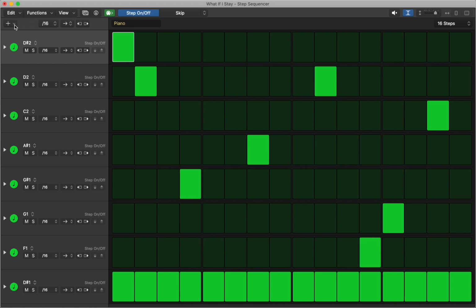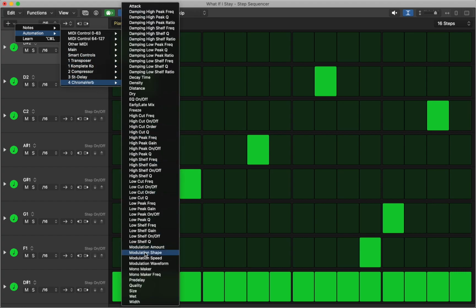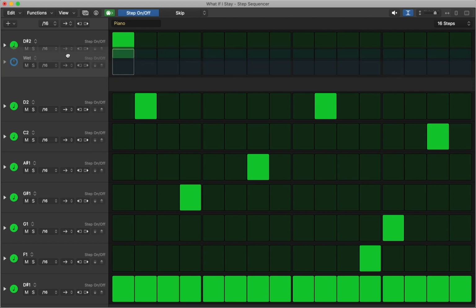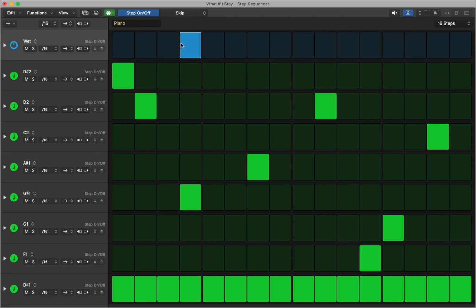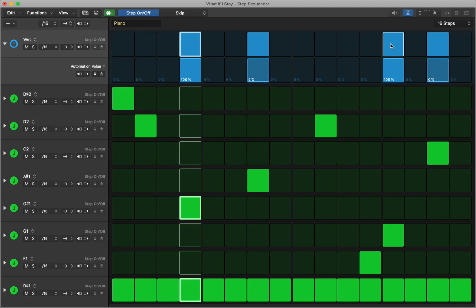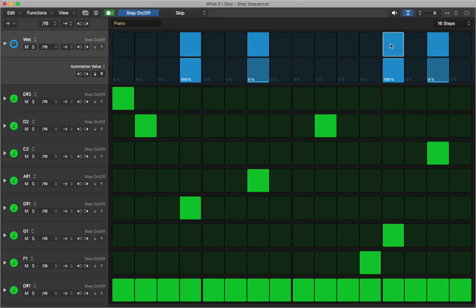Now let's add automation row and look at what we can do with automation in Step Sequencer. I have inserted reverb on this channel, so I can try to automate wet parameter. Now let's drag it up and activate steps where we want it to be changed. Next we can open subrow and change the values of each step. In this example, first step will open reverb at 100%. This way I can automate any parameter.